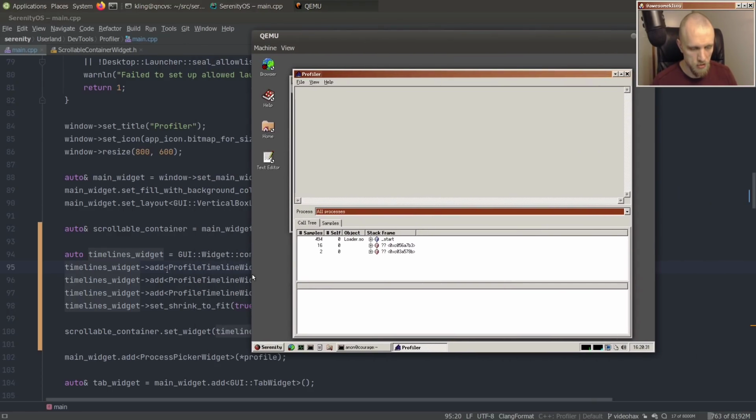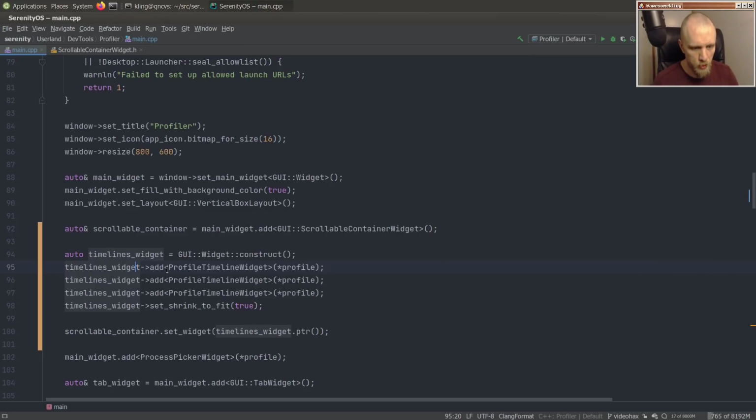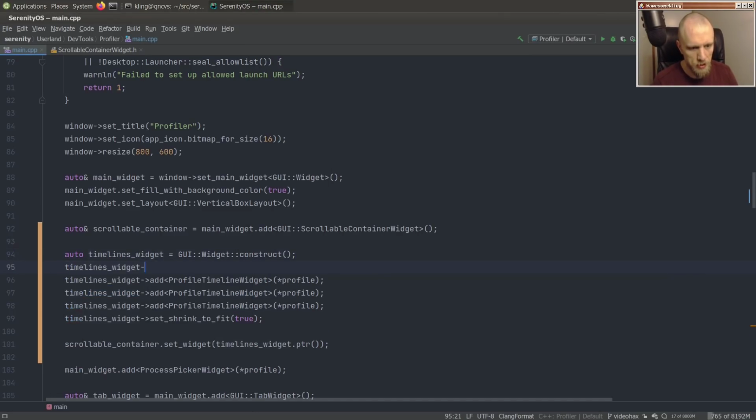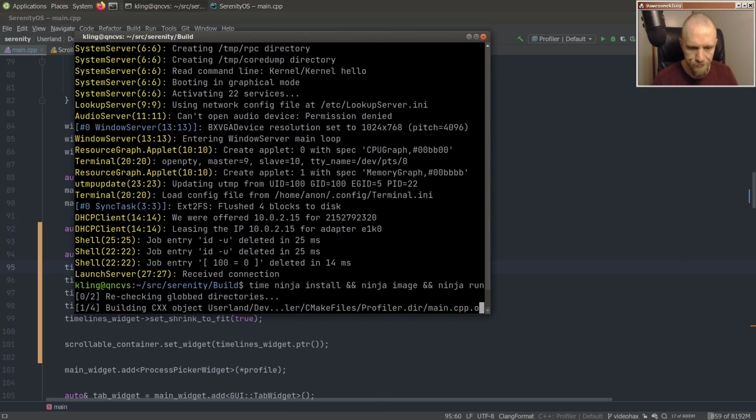Okay, so that didn't go quite right. Oh shoot, wait, I have to set a layout on the timelines widget. Set layout, vertical box layout, please.